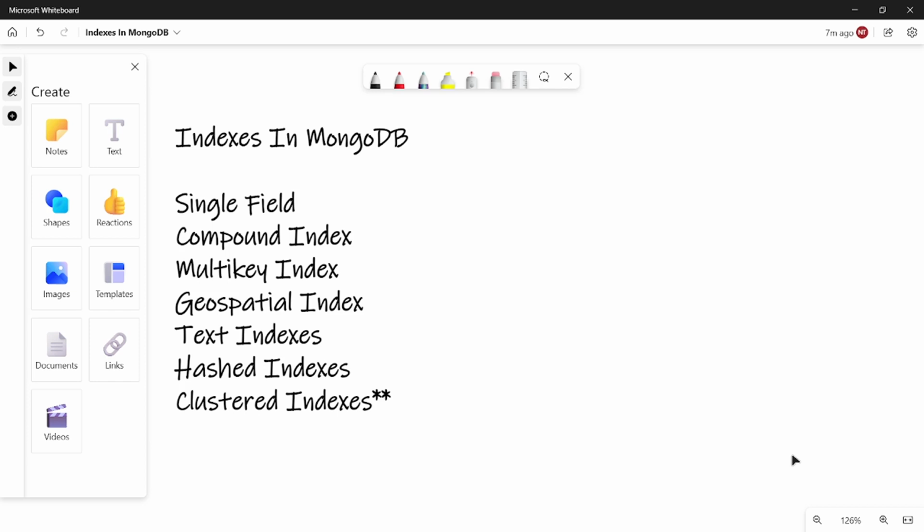So let's see why we need indexes and how they play a crucial role in MongoDB performance. Like any traditional database or any database system, MongoDB also has a set of index options which we could use. Before we even talk about types of indexes, let's try to understand why we even need an index.